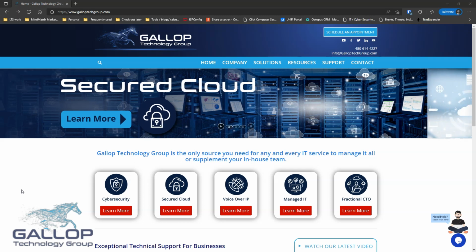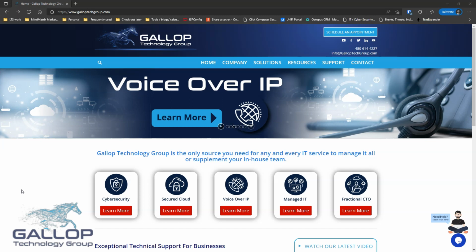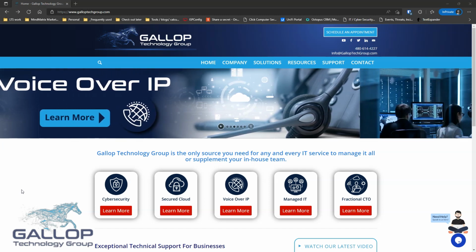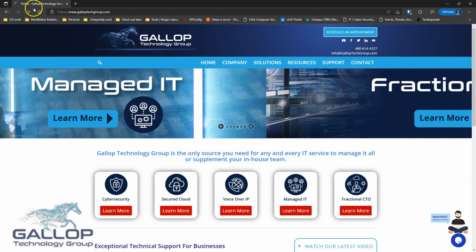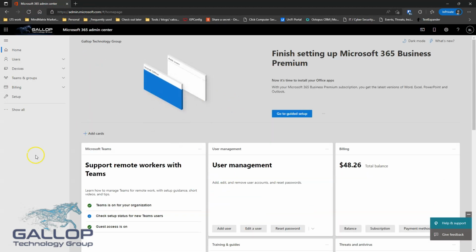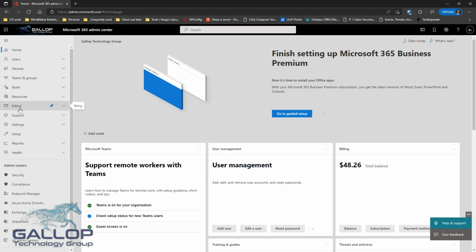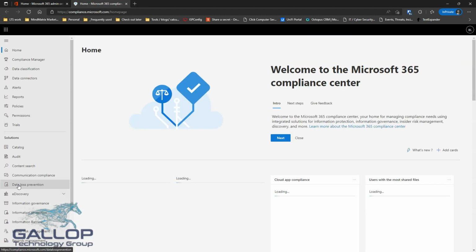DLP, data loss prevention, and more specifically I'm going to show you how to set up a DLP policy on your Microsoft 365 account. The first thing we're going to do is go to admin.microsoft.com, and you're going to log in as an admin. From there we're going to go to Show All, and we're going to go to Compliance. DLP is part of the compliance section of Microsoft 365.